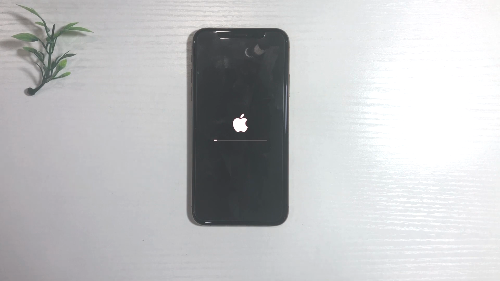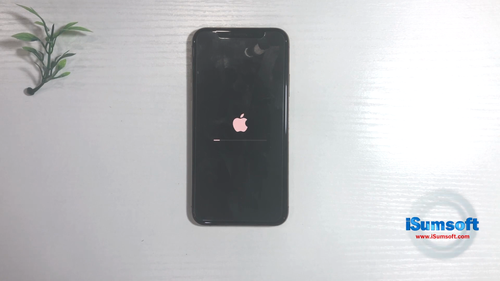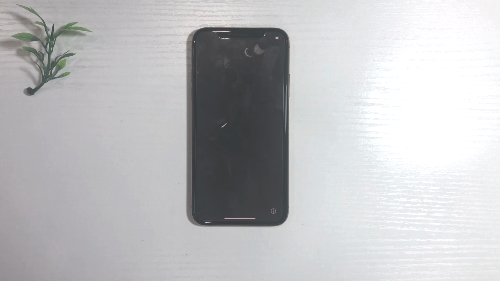Your iPhone will automatically erase itself to get out of unavailable mode. Simply wait a few minutes for the erase to finish. Your iPhone has been unlocked.